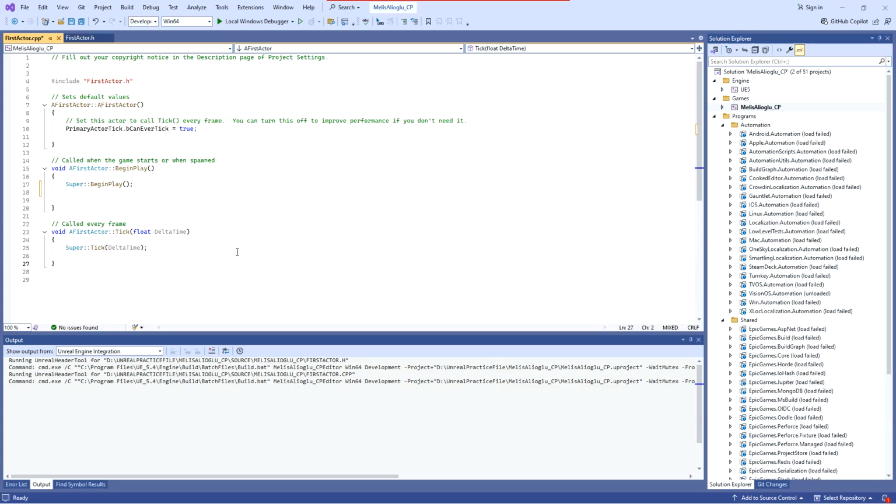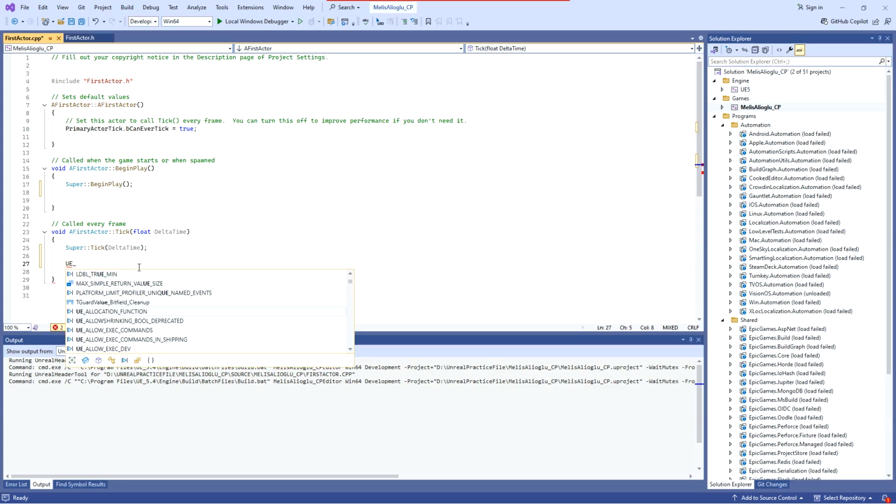Next, let's try to use it. How can I use, for example, for temporary? We can use, instead of print, because this doesn't have a print, kind of print something. This we can use Unreal log. I guess, yeah, Unreal log.